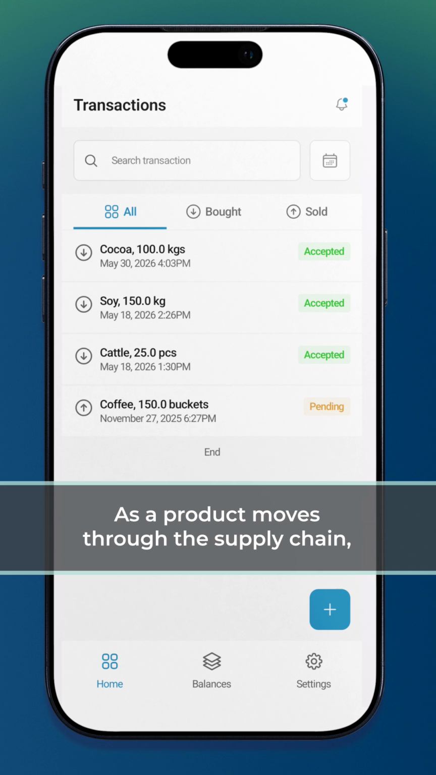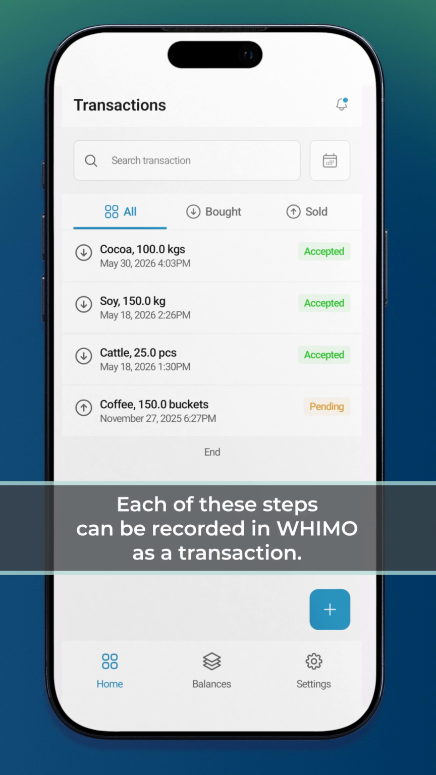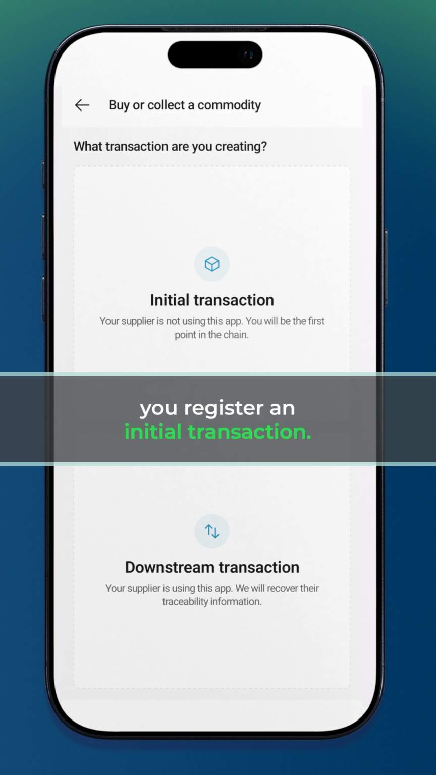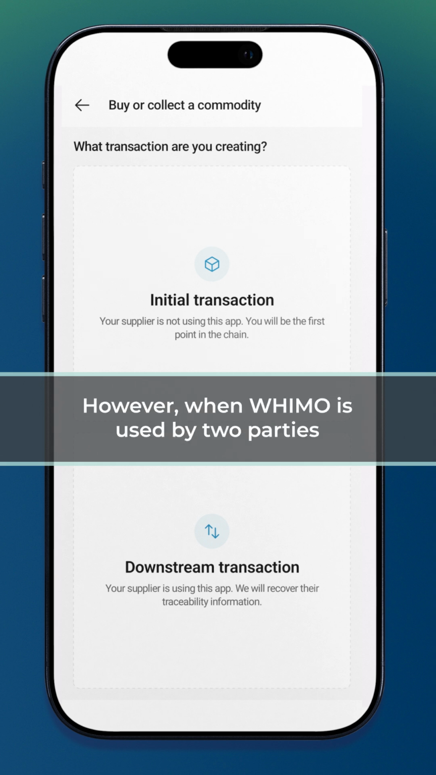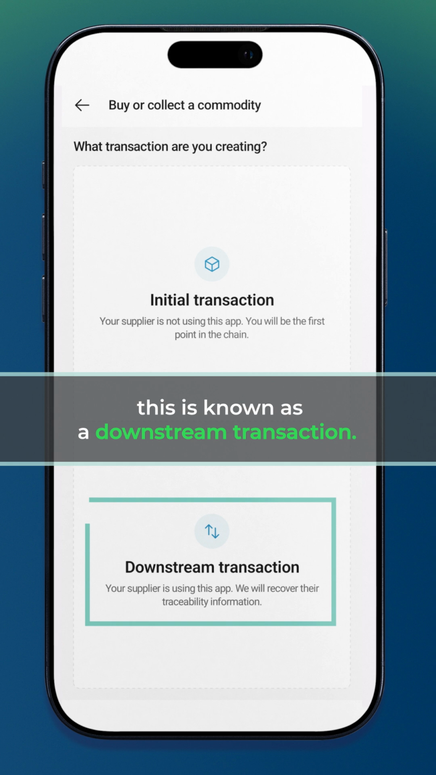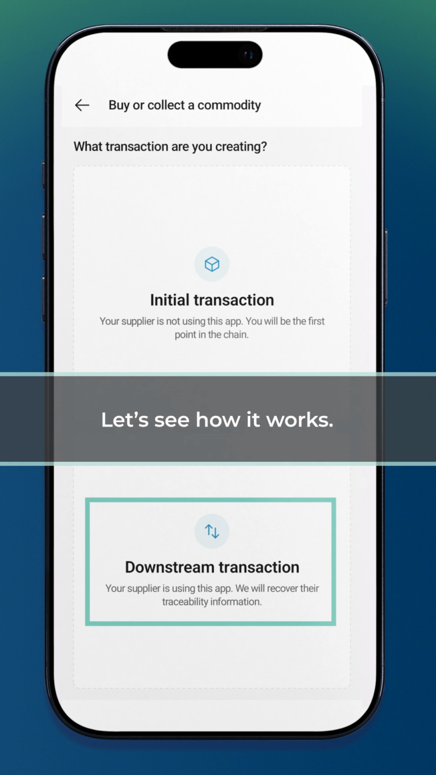As a product moves through the supply chain, it is bought and sold multiple times. Each of these steps can be recorded in WHIMO as a transaction. When you are the first actor in a supply chain to interact with WHIMO, you register an initial transaction. However, when WHIMO is used by two parties, a seller and a buyer, to register a transaction, this is known as a downstream transaction. Let's see how it works.